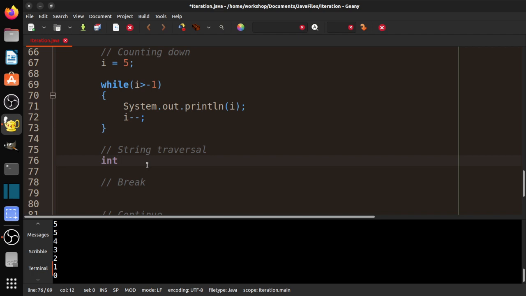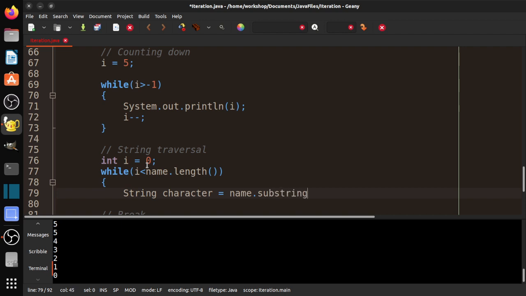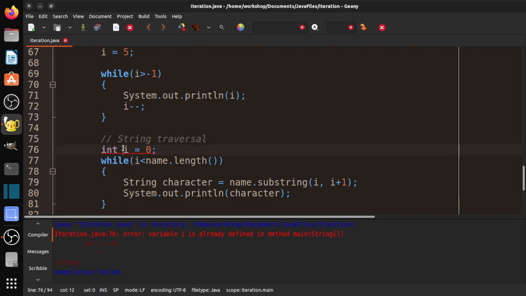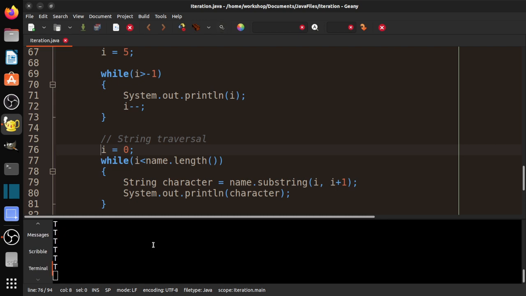So again, int i equals 0. While i is less than, say, name.length. I'm going to fit the parentheses this time. Now, same thing. So String character equals name.substring, i, i plus 1. println character. And let's go ahead and try that. Is already defined. Alrighty. Ooh, what did I do there?